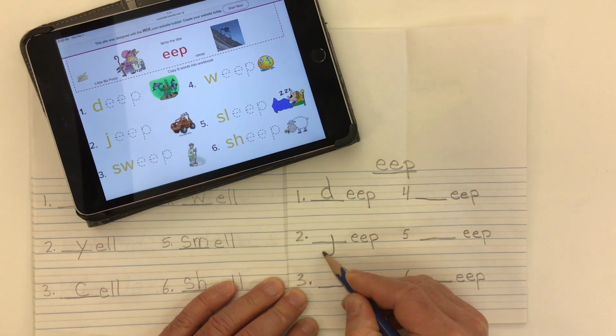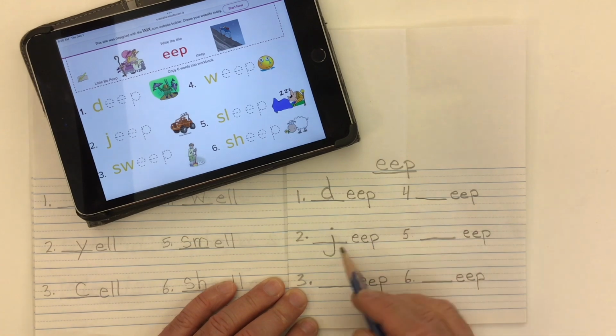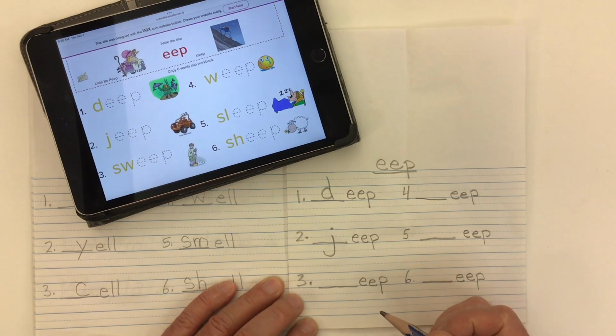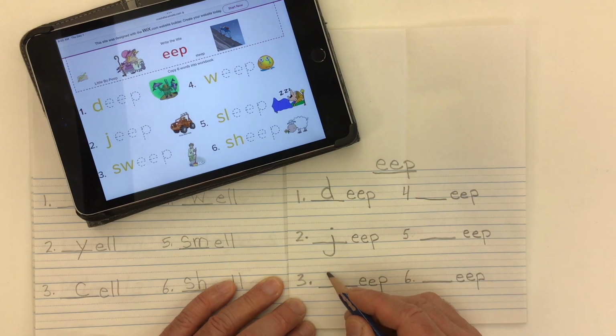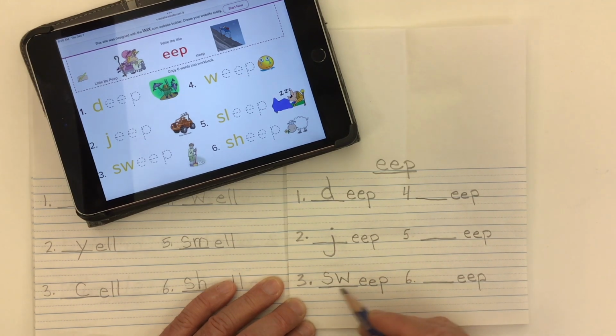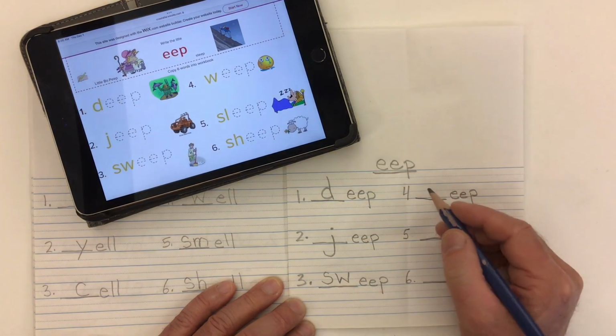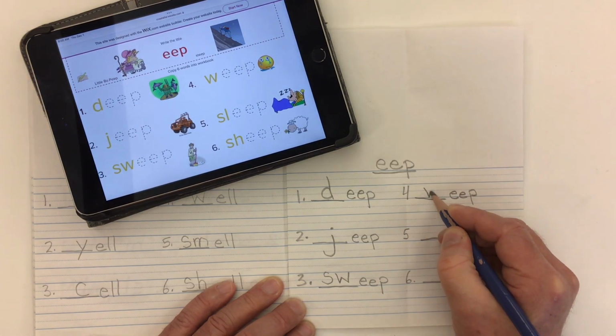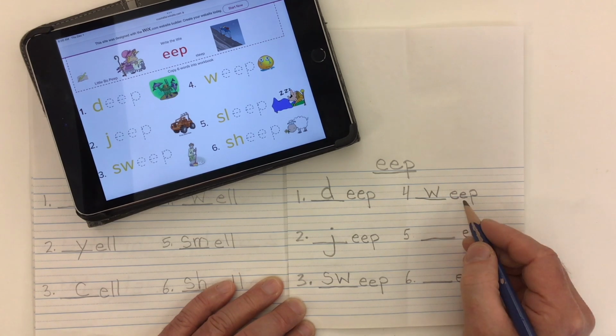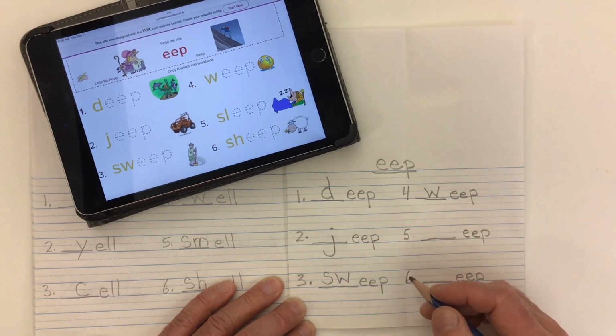Word number two is jeep, type of vehicle. I need a J for jeep. J, jeep. For word number three, I need the consonant blend that goes S, W. SW is gonna go sw. Sweep, like the sweep of the broom. For number four, I need the letter W, weep. To weep is to cry.